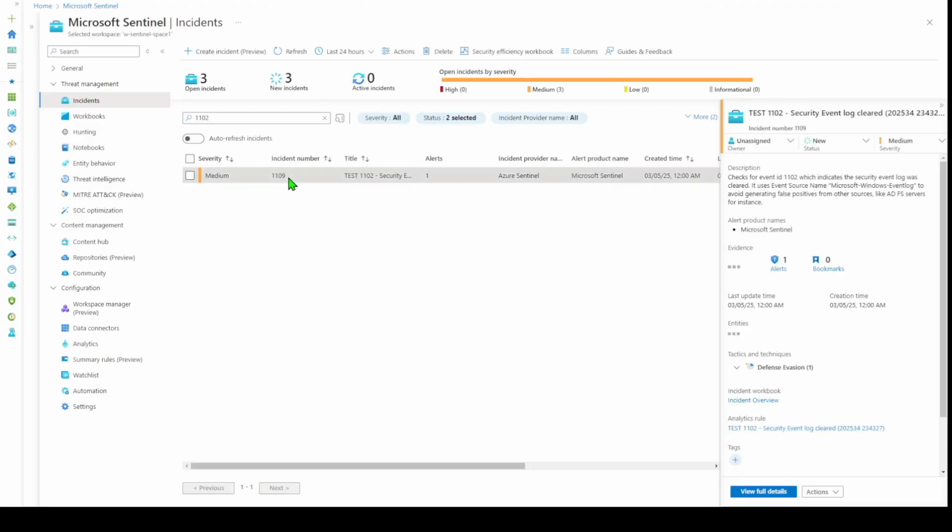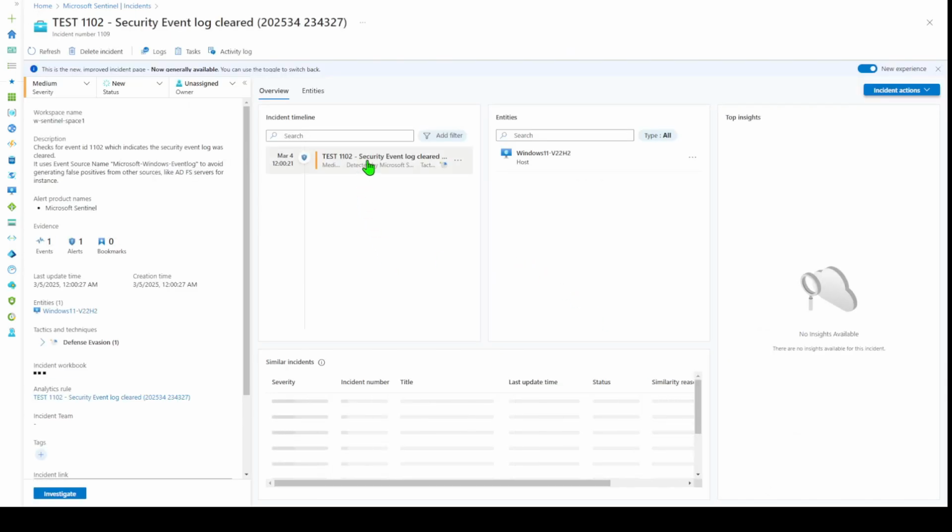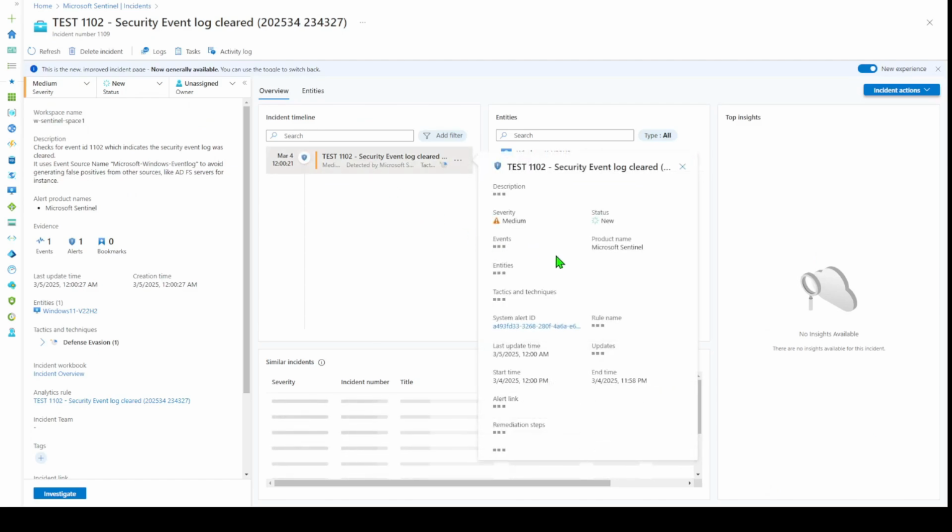And if you monitor the incident page, you will see detailed information about the alert, including MITRE ATT&CK tactics and technique, for example.